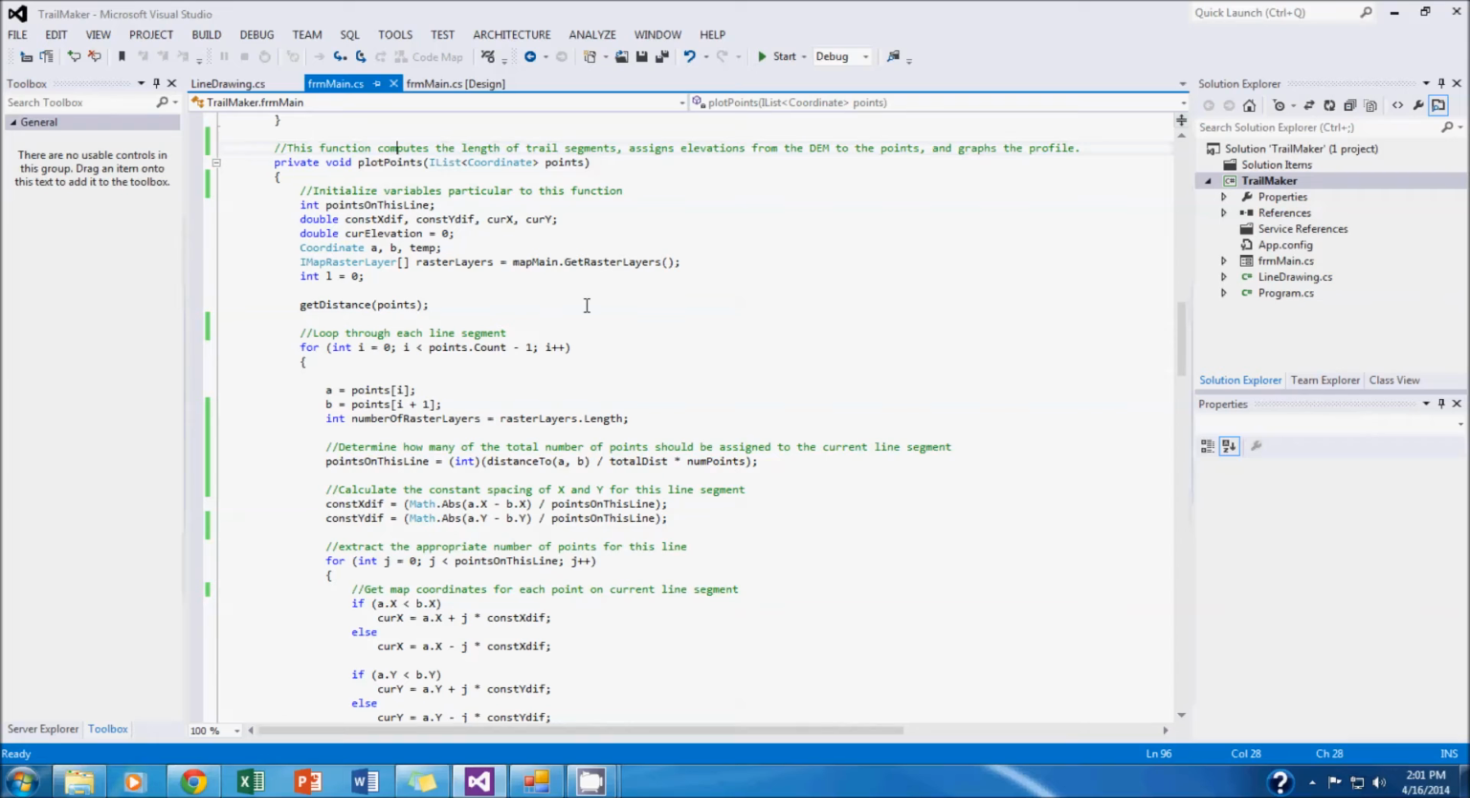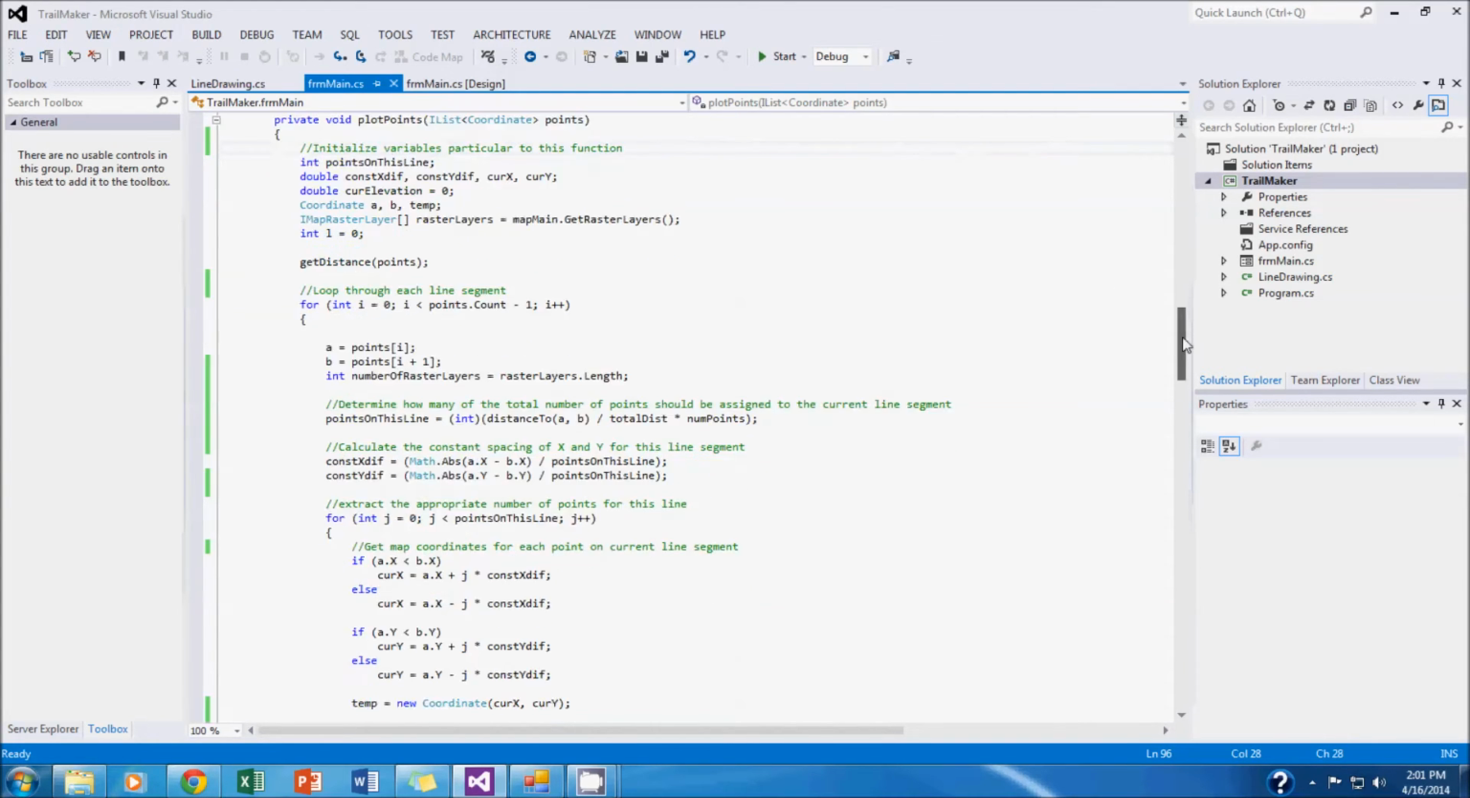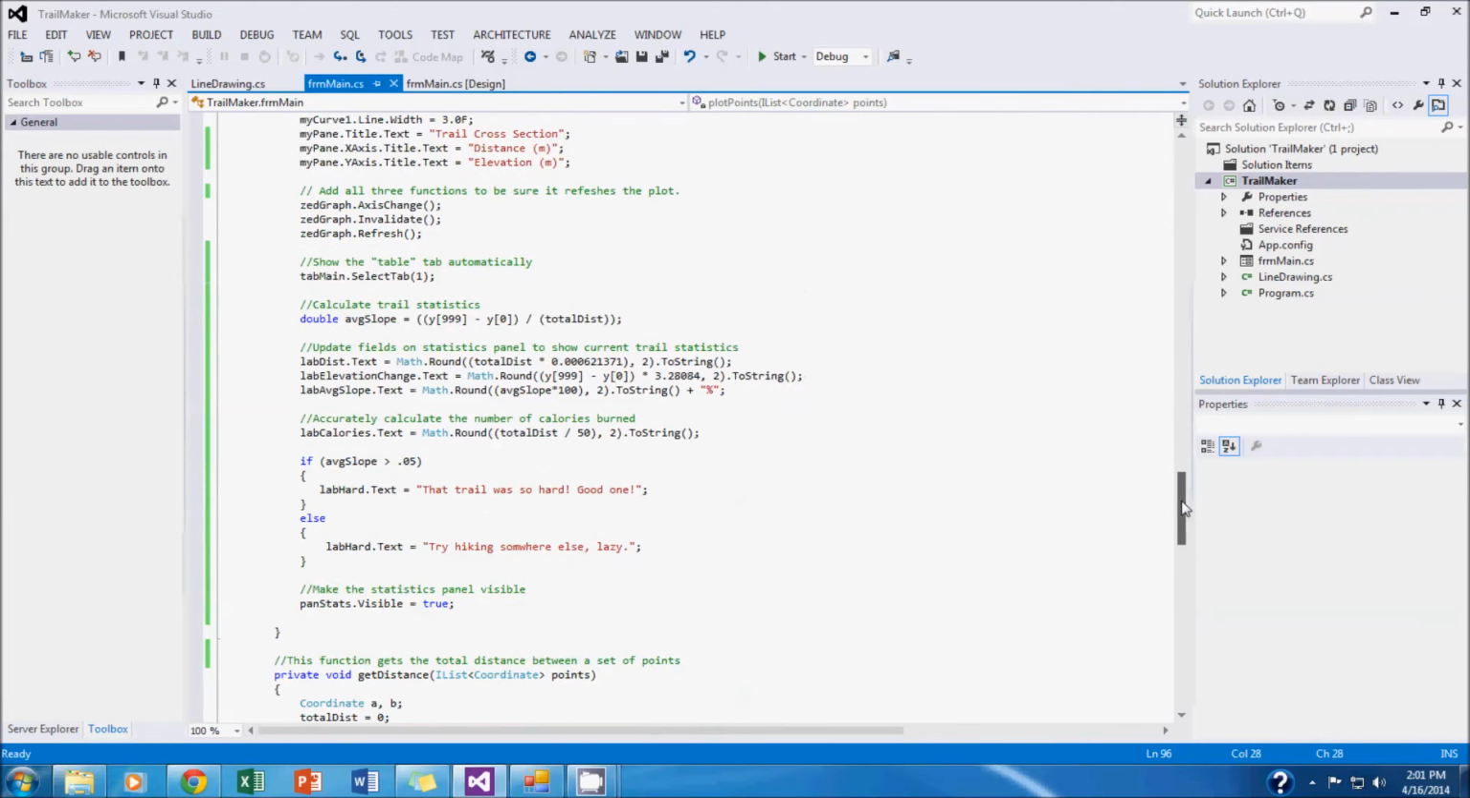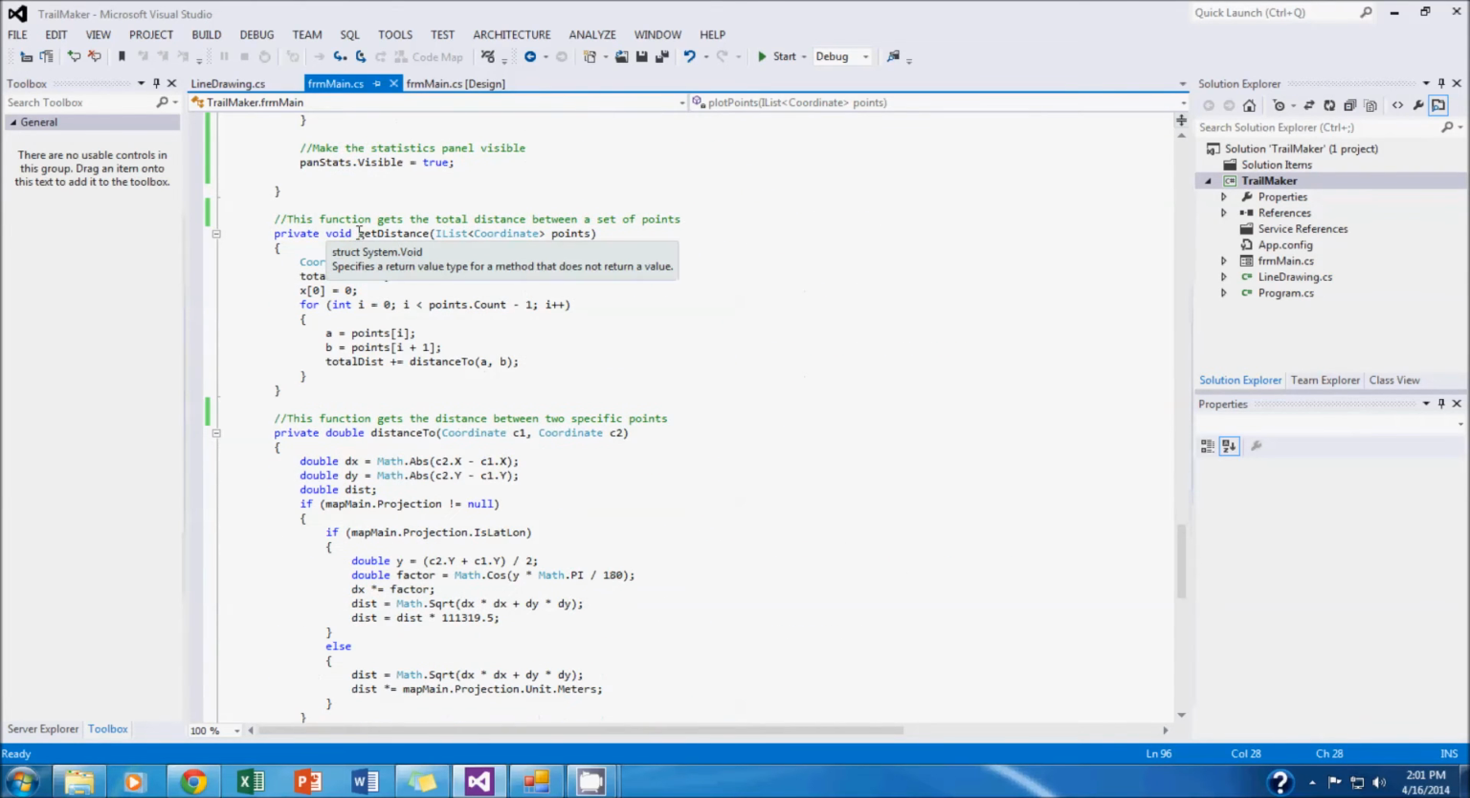And then the very next thing we do, you can see it takes as an argument a list of coordinates. We actually haven't gotten to the part in the code where we call this function, but it takes a list of coordinates which we call points as its argument. So the first thing it does is it sends the points list to the getDistance function. Let me scroll down to show you where that function is located. GetDistance is right here. This function just gets the total distance between a set of points.